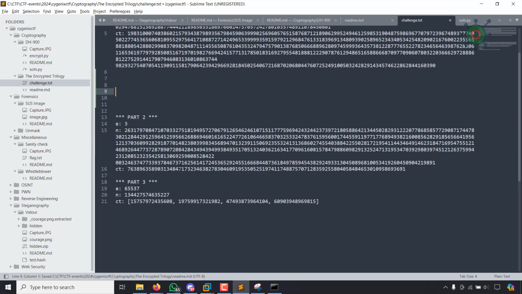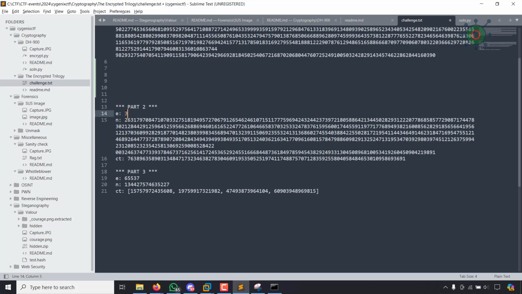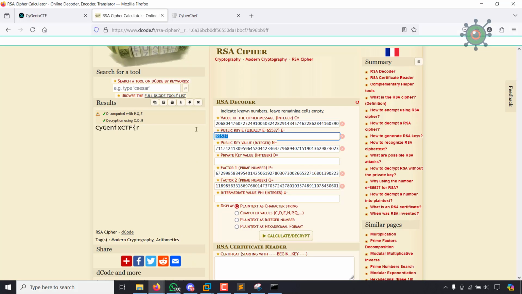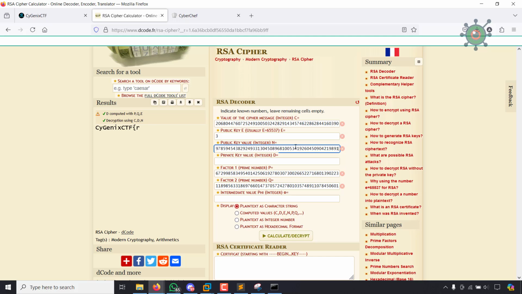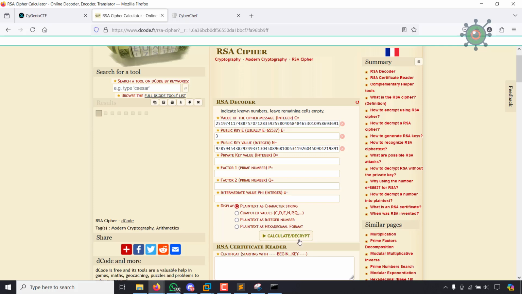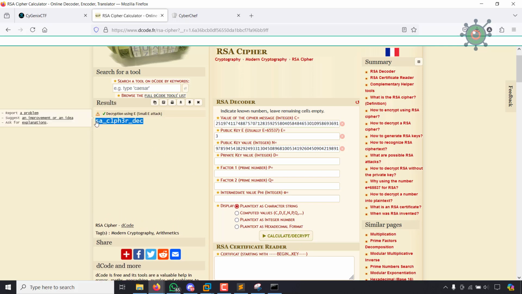Now the second one, in challenge part 2, there's the value E equal 3 and there is no need for P and Q, and there is a big CT. Okay, now got our second part.